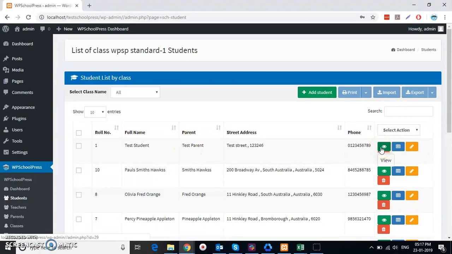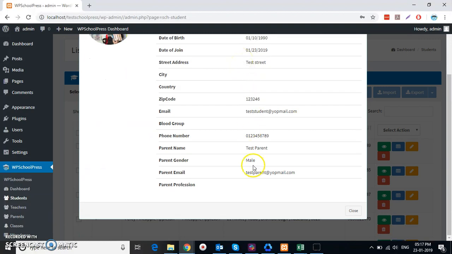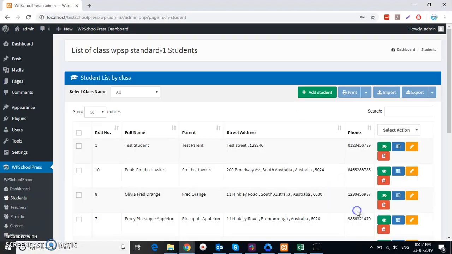And if I want to view a student, I'm going to click here, and here are the details which I get of student and parent. And if I want to edit a few details of student or parent, I'm going here.